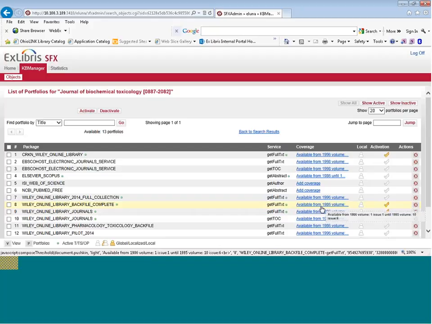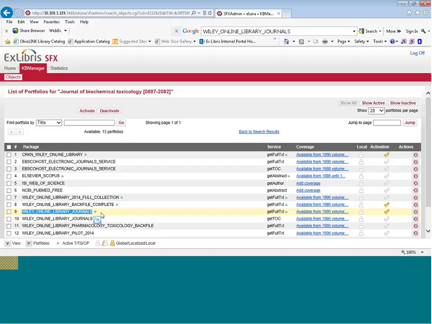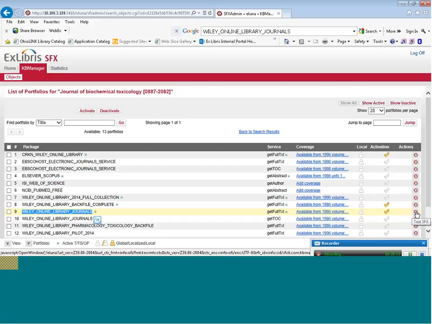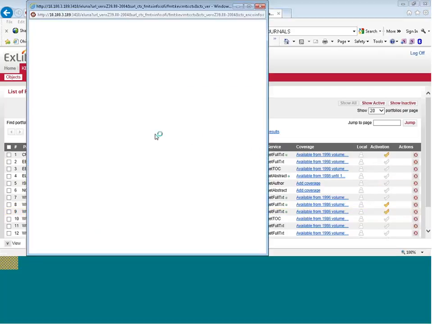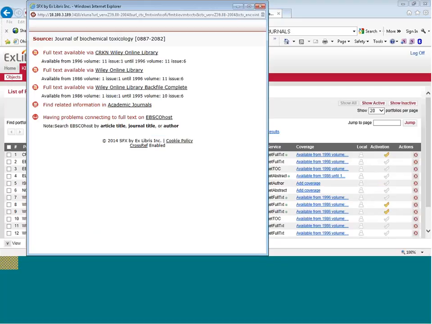You can also do some testing for newly activated resources, and you do this by clicking on the little SFX swirly icon here on the far right-hand side in the Actions column. And that will generate the SFX menu, and this is where you can test the connection to the target. So let's say for number 9, again, Wiley Online Library Journals, Get Full Text, I want to test this coverage. And I have my little activation check mark here that's yellow, so that means all 3 levels are active. I click on the SFX swirly icon. This generates the SFX menu, and I can test the connection here by clicking on Wiley Online Library.